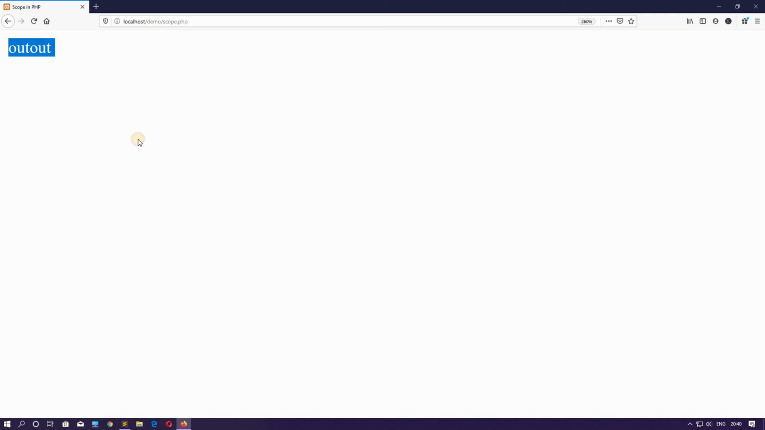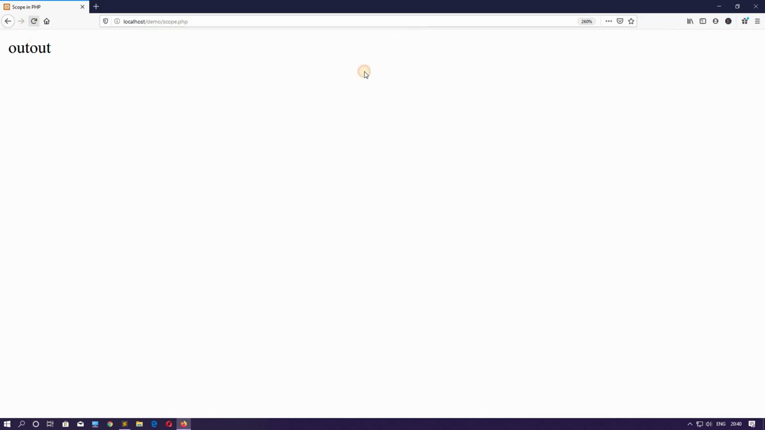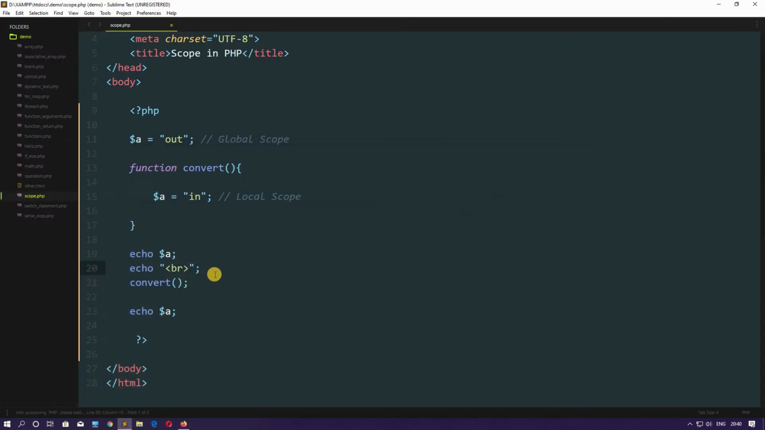See, we are getting 2 out. Let me give a break in between there so that it comes in the next line. Save this, fine. So why are we getting 2 out? When we are converting the value in here, we are reassigning the value in here, but still we are getting 2 out, because whatever is happening here, it is happening inside this function. It is happening in this local scope. It can't get reflected here in the global scope.